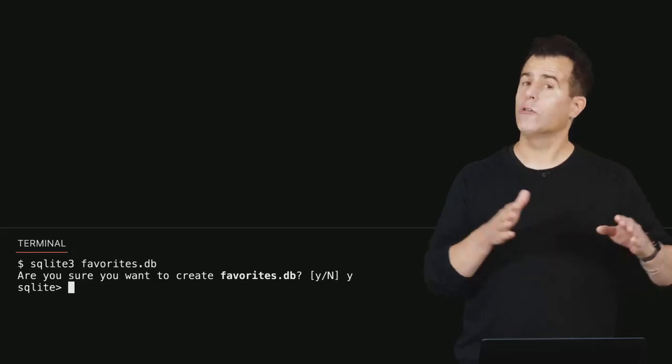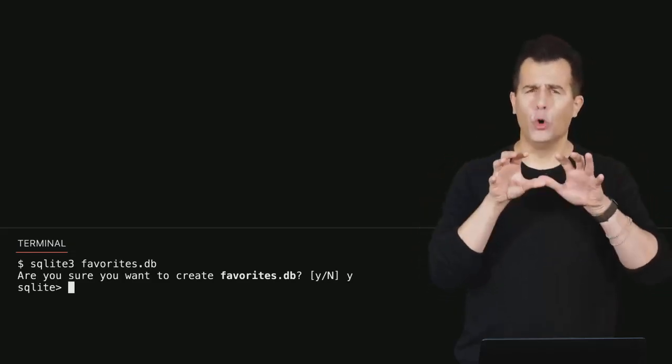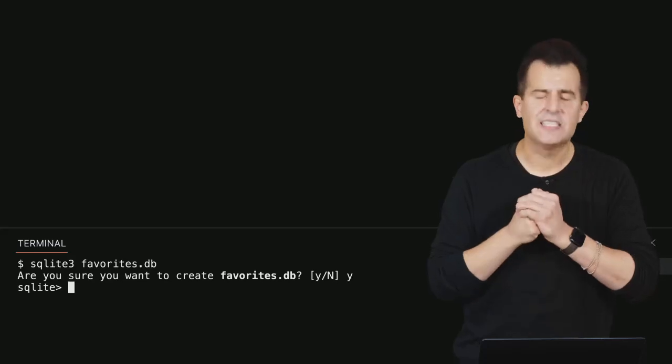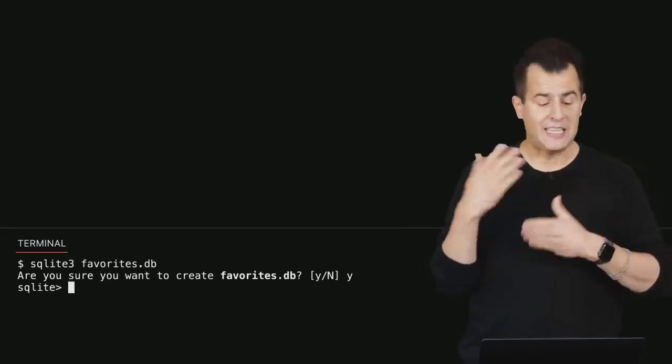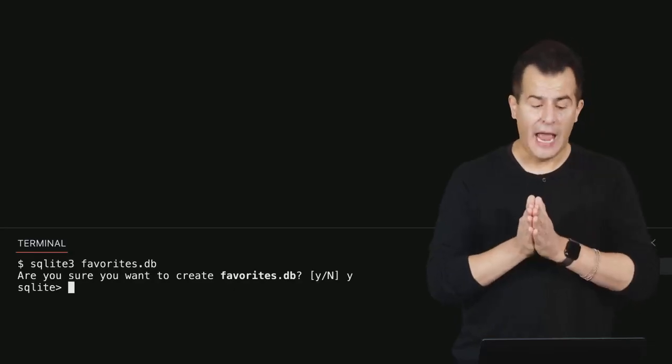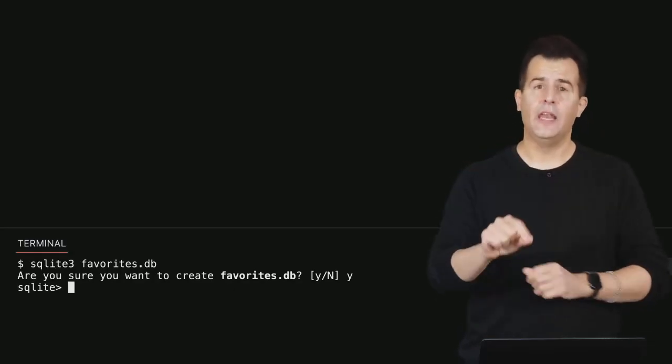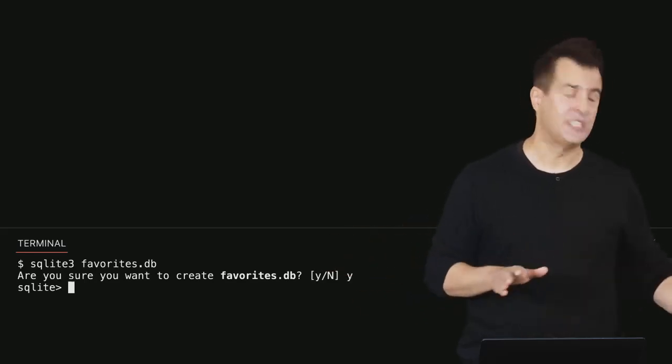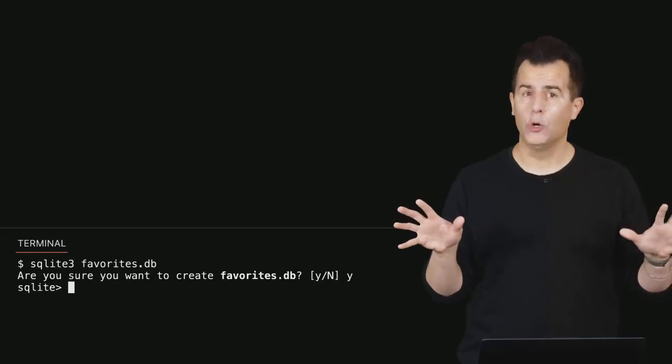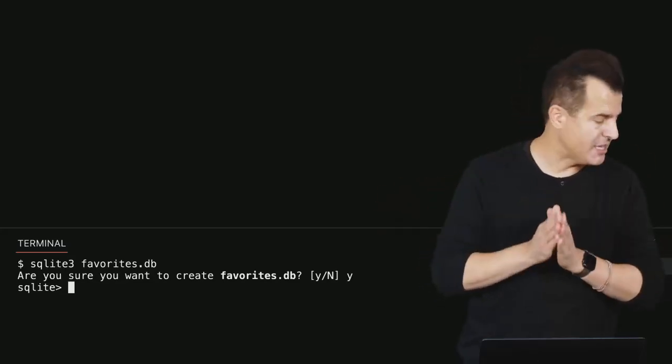And now I'm at a SQLite prompt. So notice it's no longer a dollar sign, which is my terminal window's default prompt. Now I'm inside of a program that's running continually until I quit out of it. And that prompt is sqlite and then an angled bracket, a greater than sign, just to indicate that I'm not in my terminal per se, my shell, but rather in this program.